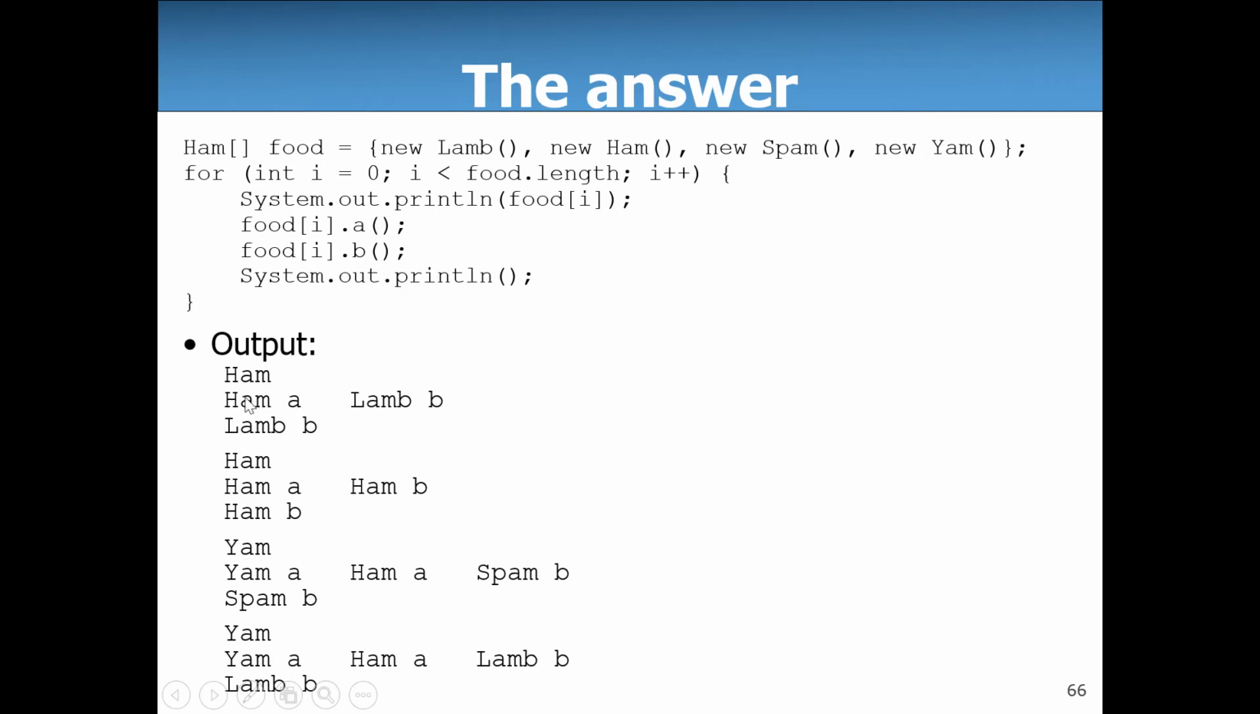Then when we called lamb's a method, it called its parent, which says lamb a, and then its parent's method said to call b, and lamb's b does exist, so we use it. So we print out lamb b, right? Because remember, it's overridden. We just copy what we don't have from our parents, essentially. And then calling b produces lamb b. Ham, of course, is pretty straightforward. You print out ham, ham a, ham b, ham b.